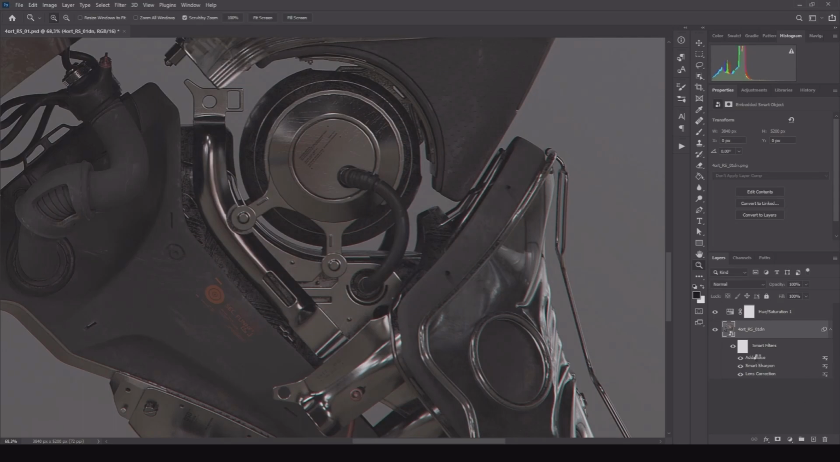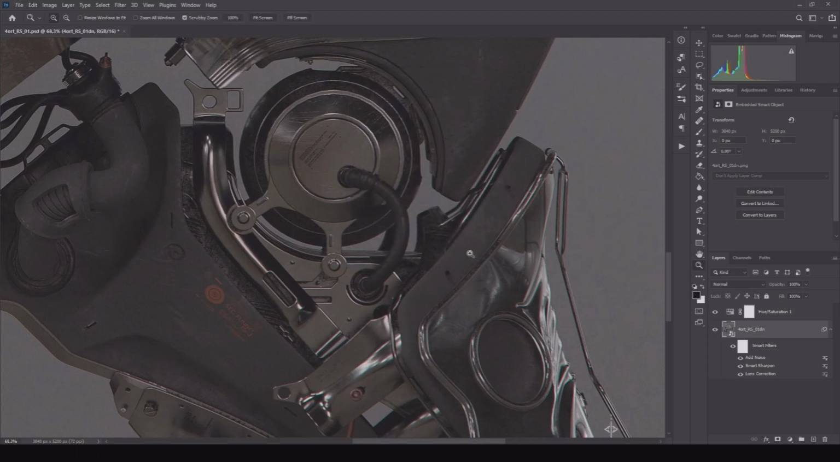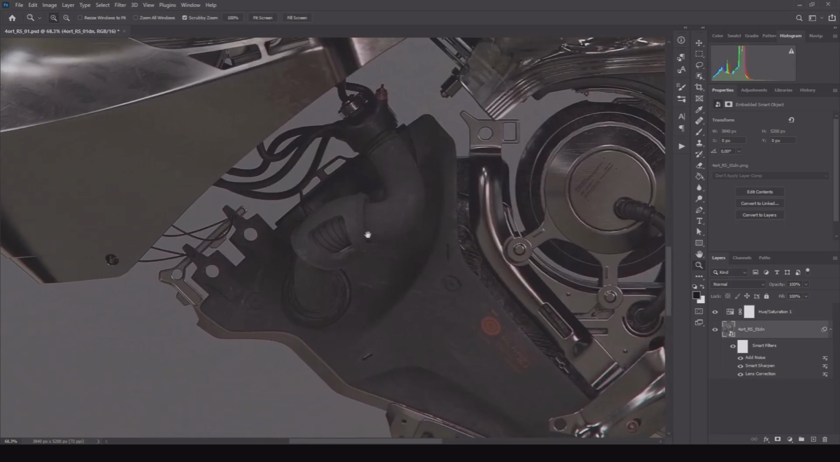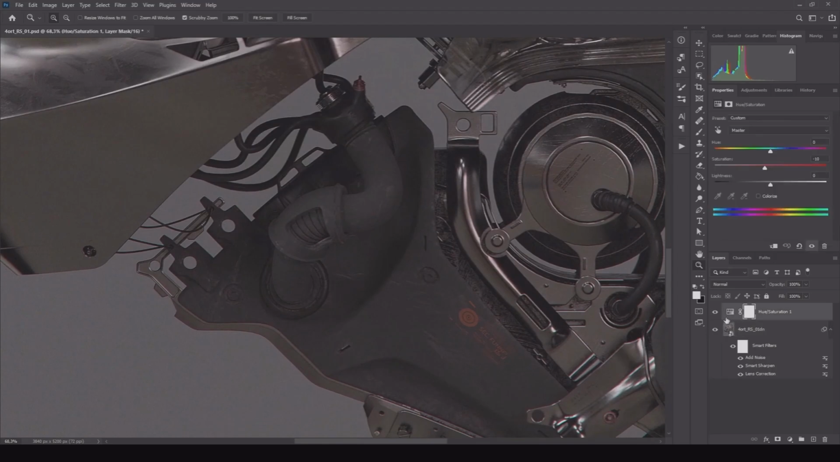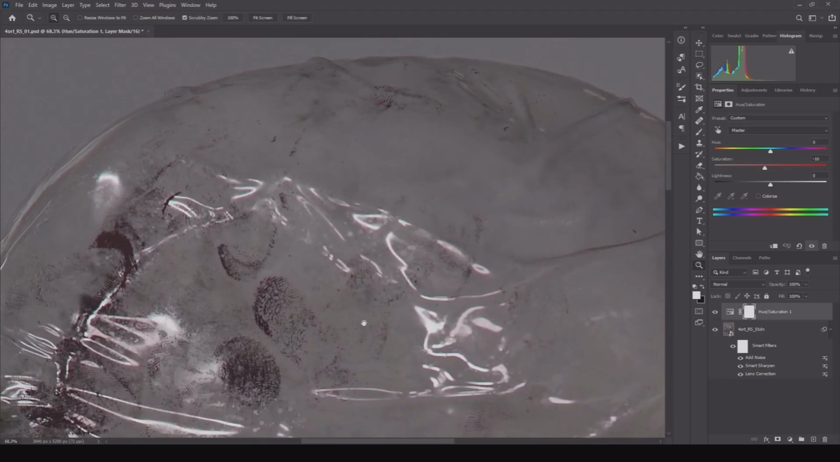The next step is I add a little bit of noise. I don't like when my image looks too clean. I think this makes it a little bit more cinematographic. It's a subtle adjustment, but I like to have it. And just a tiny bit of desaturation. That's basically it. No other actions or steps I did on this.